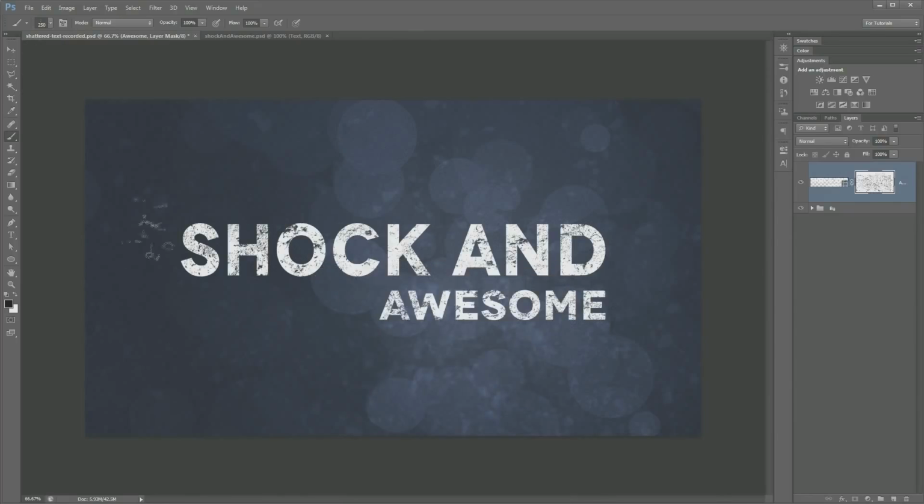Great. So now that we've done this, we've applied enough texture, I think. It looks good enough. So what we're going to do now is create the shattered bits that are going to be cutting away our type, and then take a look at how we can further customize that. So the first step to doing that is create a new layer.